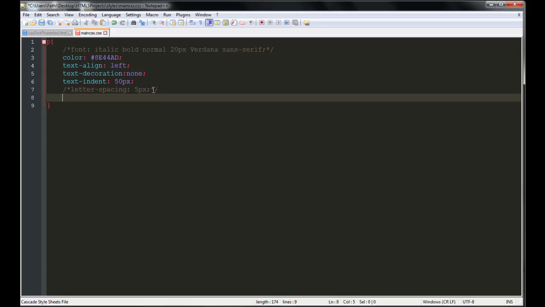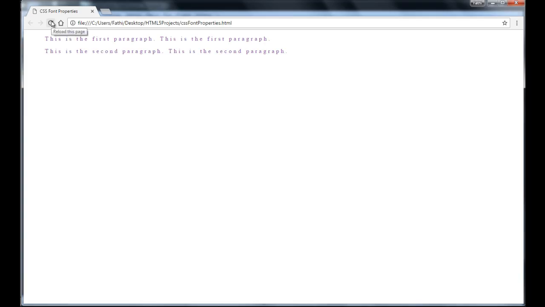Okay. The next property is the text transform. So let's do this, text transform, and the text transform property is used to specify uppercase and lowercase letters in a text. So here I'm gonna say uppercase. Okay, press Ctrl S. Let me refresh, and when I refresh, it's gonna turn all these to uppercase, and there it is.